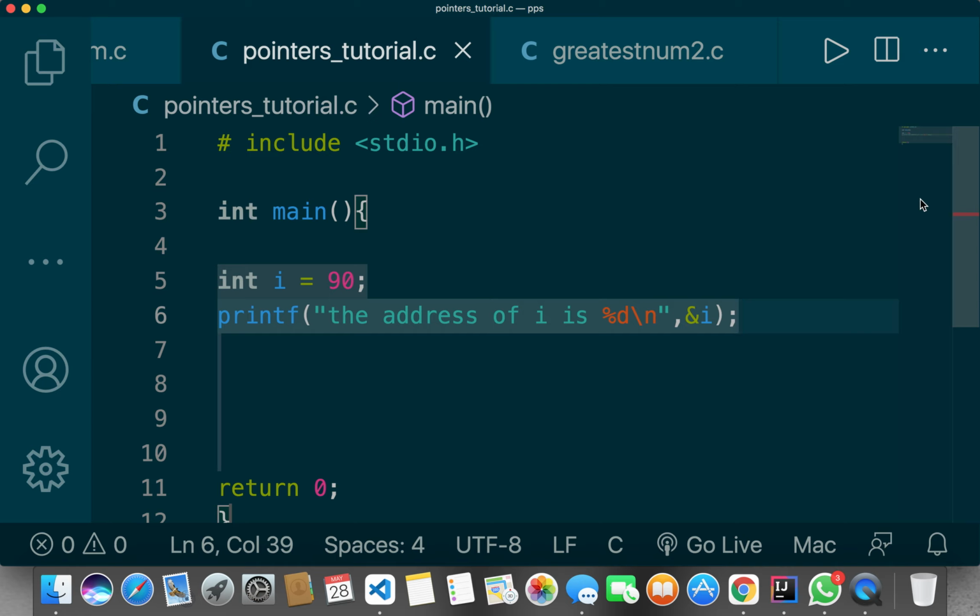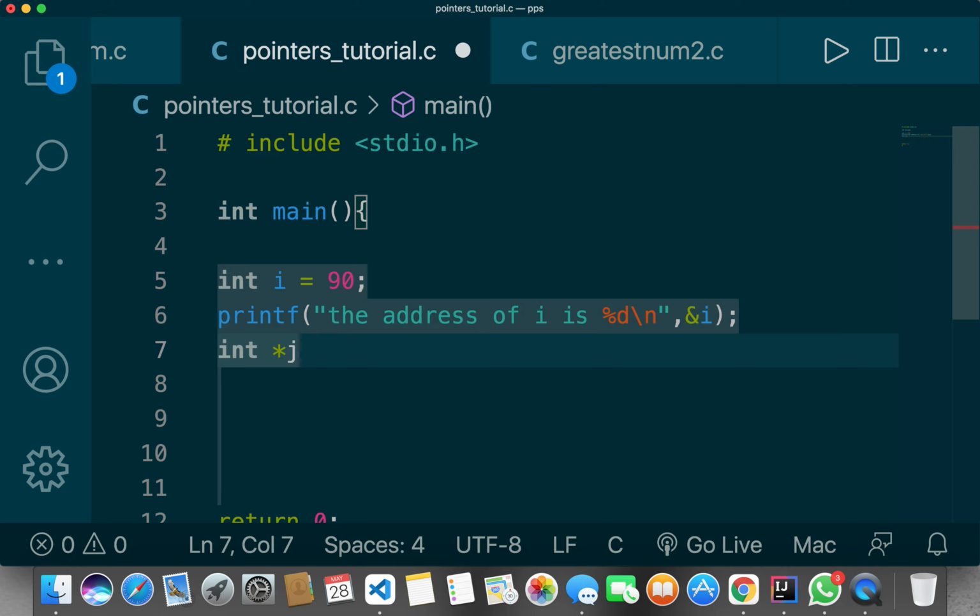So to do that, we have a special variable known as a pointer. It's not difficult. It's declared just like a normal variable, but the only difference is you have to use a star sign: int *j. This is what makes a variable a pointer. If you remove the star, it's just a normal variable. So int *j is going to store the address of i, so we say &i. That's it.